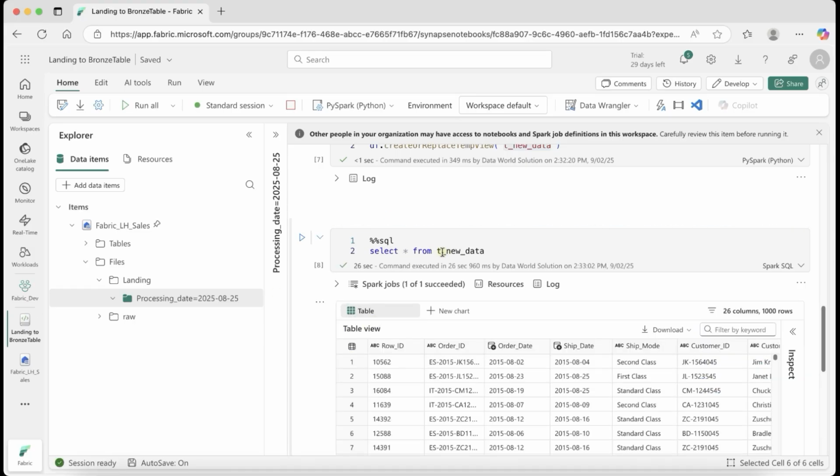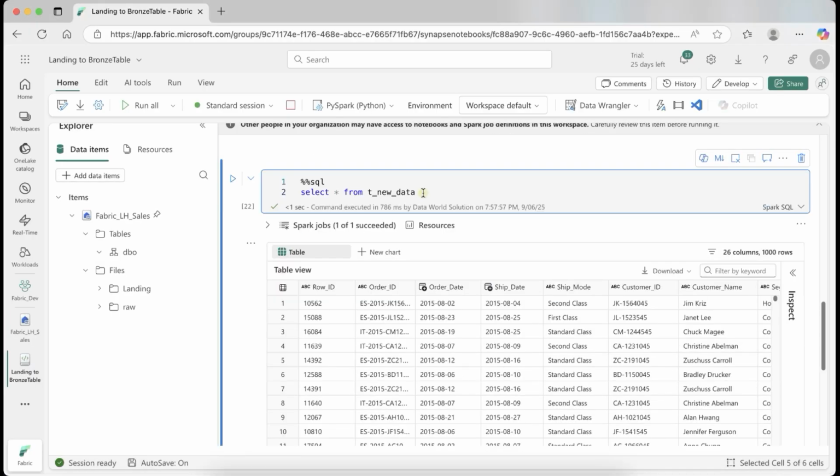So you can see here we successfully created the temp table, which is t_new_data. Okay, so now the temporary table is created for incoming data from landing. Now let me create a bronze table to store this incoming data permanently. So let me create it here.